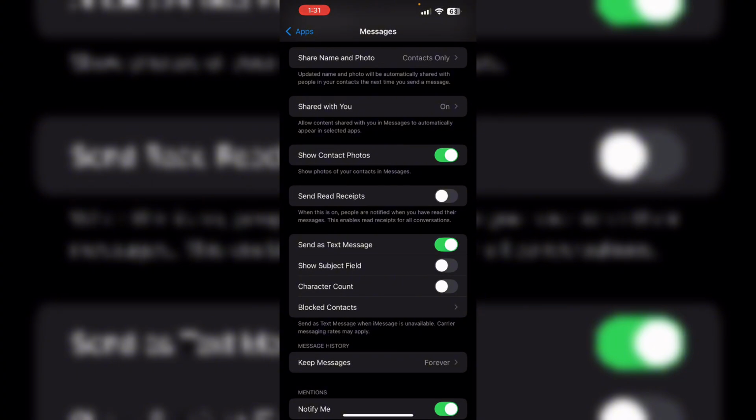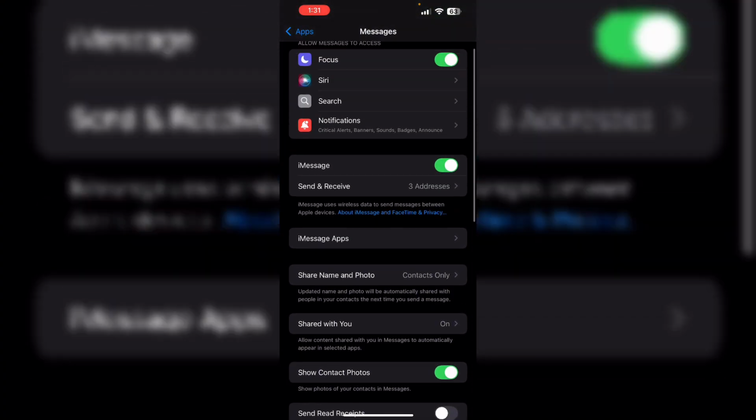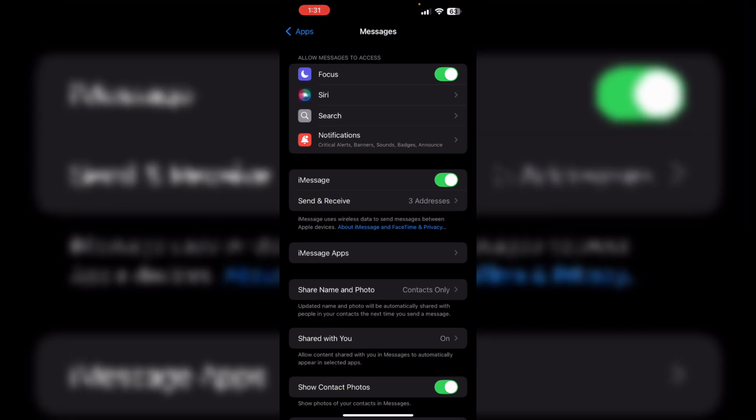2. Turn off iMessage and turn it back on. Toggle off iMessage, wait for a few seconds, and then turn it back on.